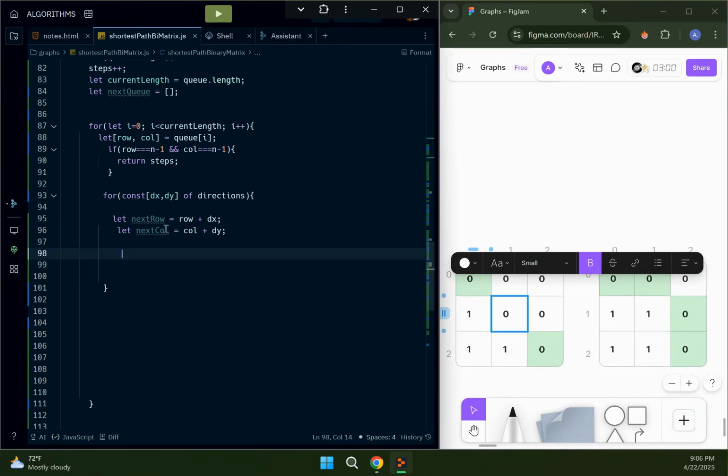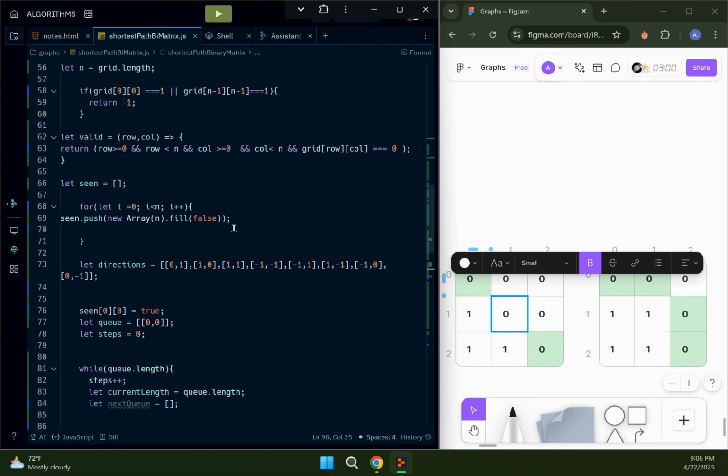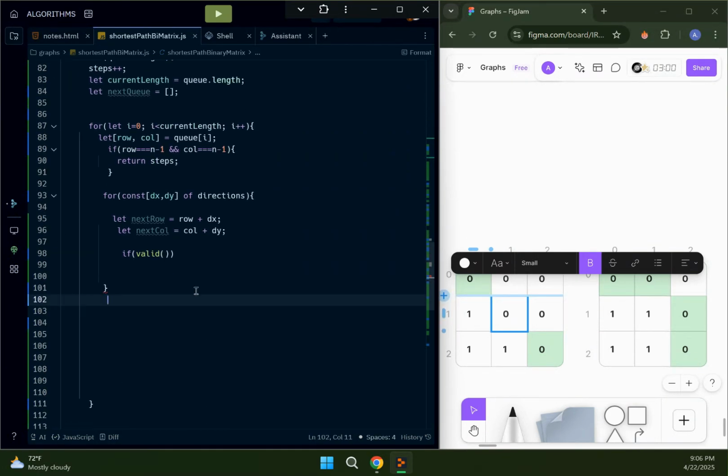All right, so now that we have the updated row and column for our neighbors, we will check whether they are valid or if they have been seen in the past. And we said earlier that for them to be valid, they need to meet these conditions. They need to be within the boundaries of our array, and their value needs to be 0. So valid next row and next column, and they are not seen in our array. Make sure we use the same updated coordinates.